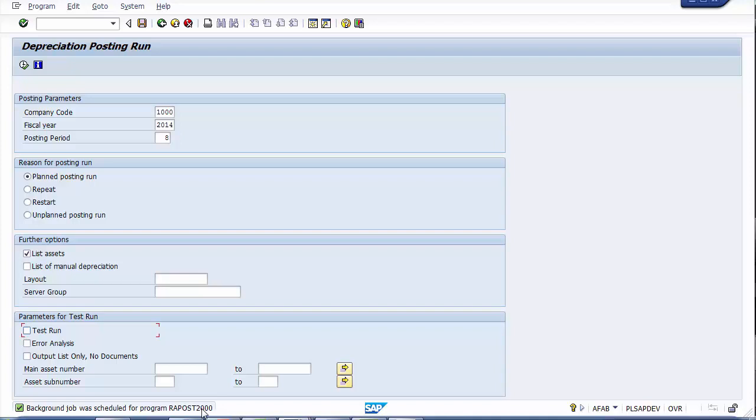Now we can go back and check this particular background job, whether it has been processed, is in process, or has finished. To have a look at the job status, there is a different transaction code to move to. The transaction code is SM37. Now we can click on enter.